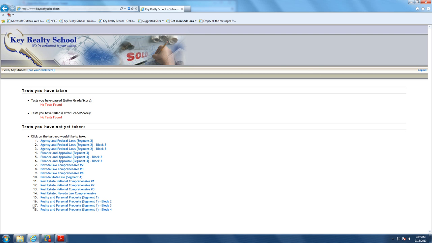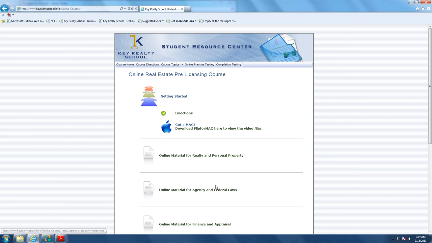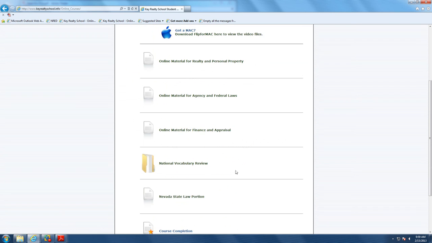Students are encouraged to take these practice tests to further evaluate how well they've understood the subject. These practice tests are not required, but strongly recommended so that the student is better prepared for the comprehensive completion examination to receive the course certificate. Once the student feels comfortable with the subject of realty and personal property, the student is then encouraged to go to the next subject. In this case, it will be the subject of agency and federal laws. They would follow the same progression to finance and Nevada law, thus culminating all 4 of the topics.